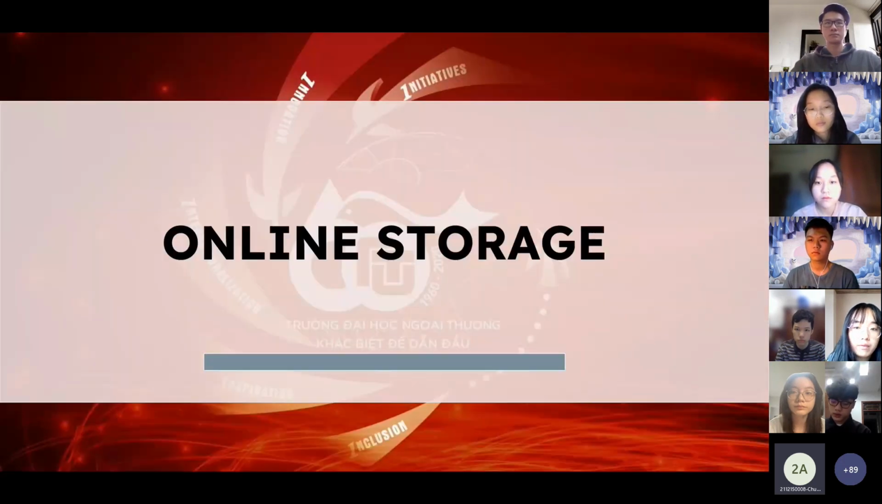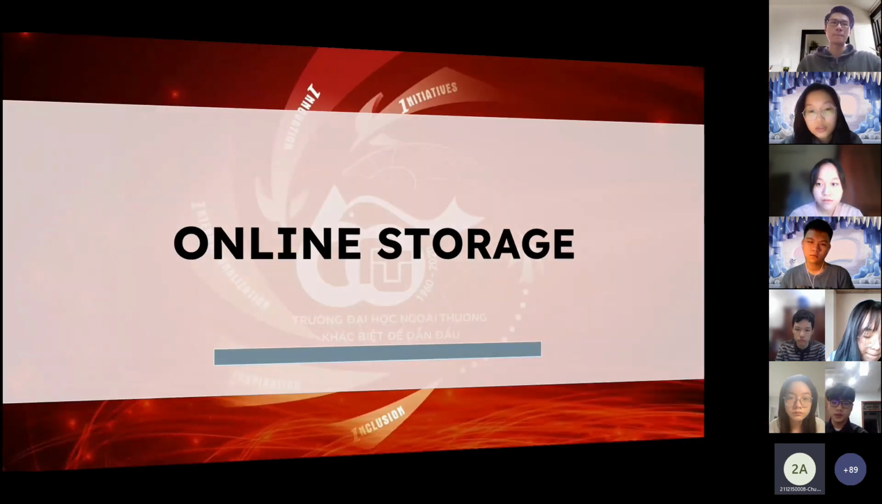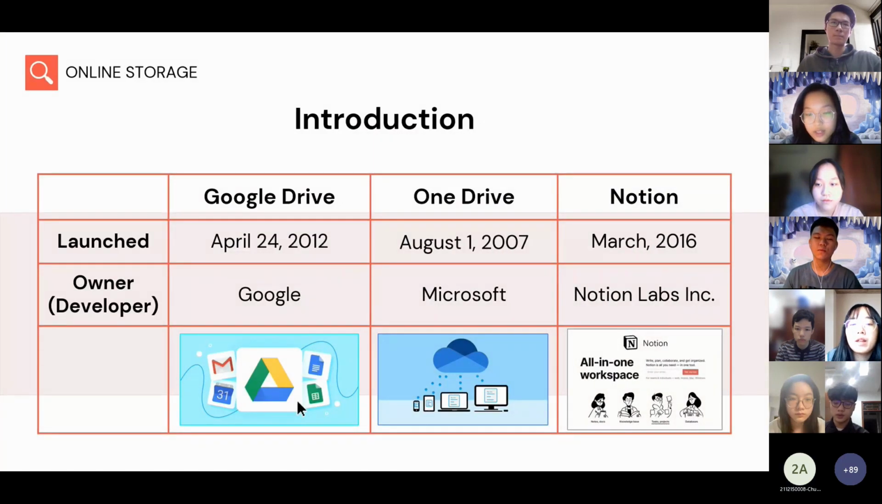Next, we have online storage, which will be presented by Zoom. Please. Okay, so one of the most outstanding benefits of mail.edu is the enormous capacity for online storage. Here we listed 3 apps and websites that are most useful for students, which are Google Drive, OneDrive, and Notion.